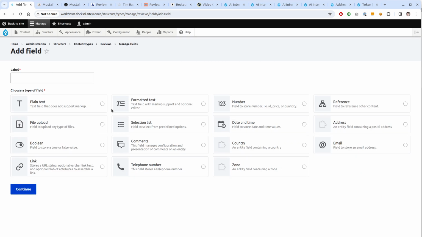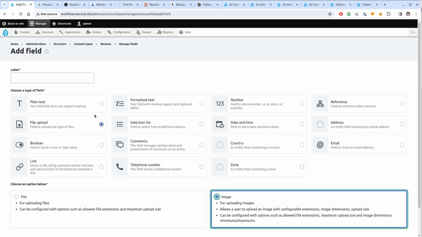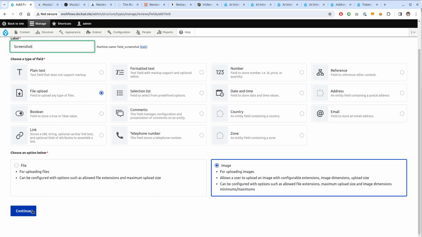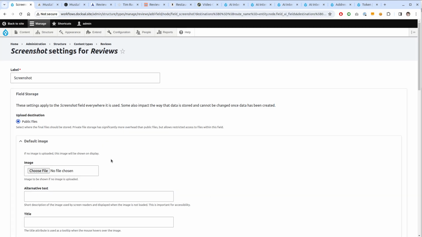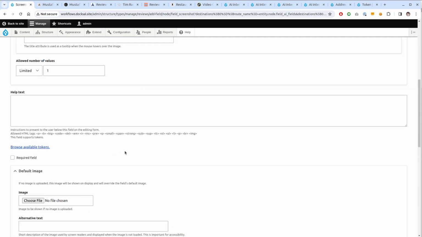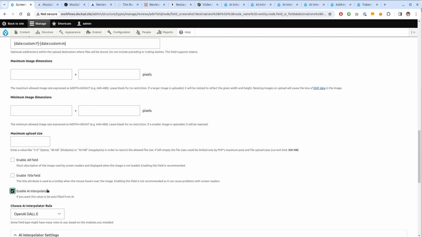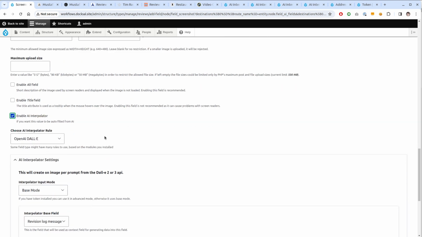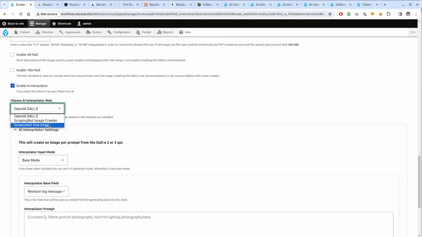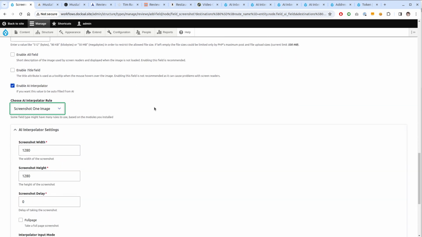I will show as well that I will create an image in this case, so it's file upload images. We want to take a screenshot as well. So we have a screenshot saved of it, right? There's once again a lot of CMS settings, not important in our case. We don't want the alt field. We enable the AI Interpolator, take the rule, screenshot one image.